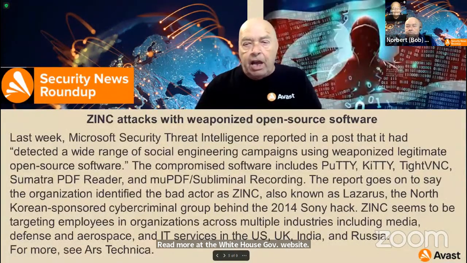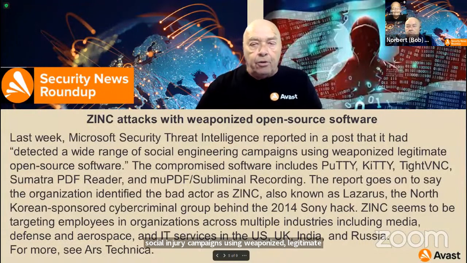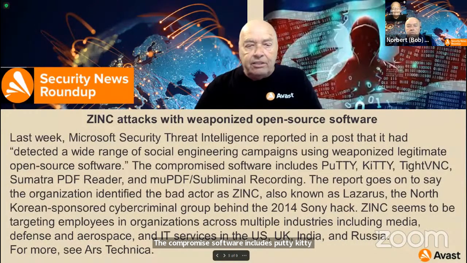Think attacks with weaponized open source software. Last week, Microsoft Security Threat Intelligence reported in a post that it had detected a wide range of social engineering campaigns using weaponized, legitimate open source software. The compromised software includes PuTTY, KiTTY, TightVNC, Sumatra PDF Reader, and muPDF/Subliminal Recording. The report goes on to say the organization identified the bad actor as ZINC, also known as Lazarus, the North Korean-sponsored cybercriminal group behind the 2014 Sony hack.